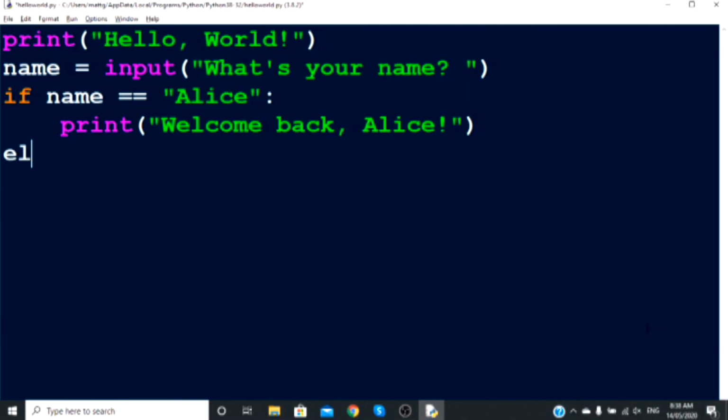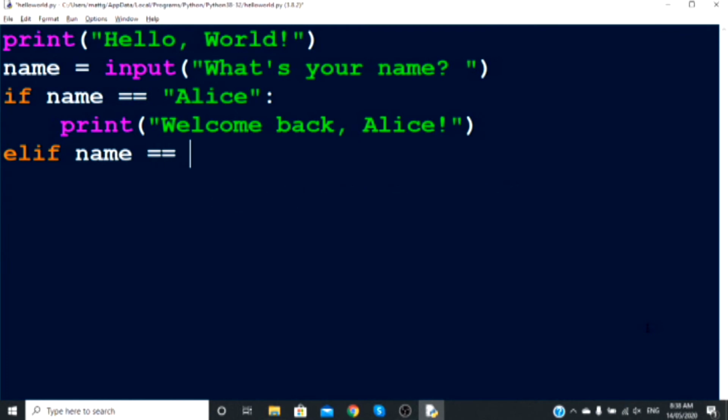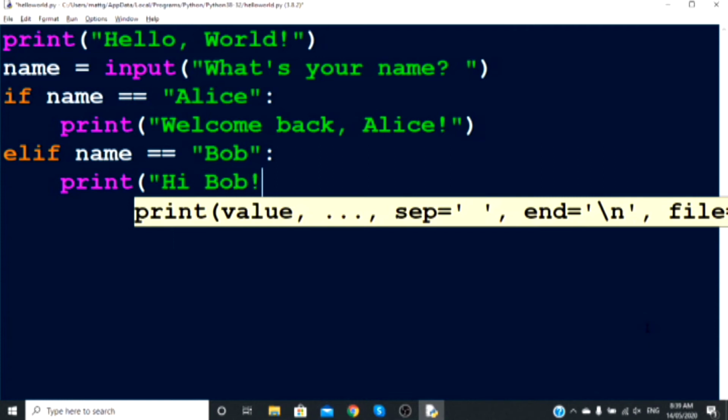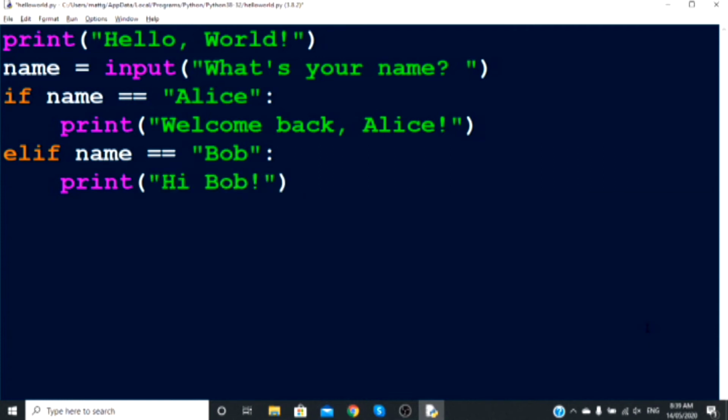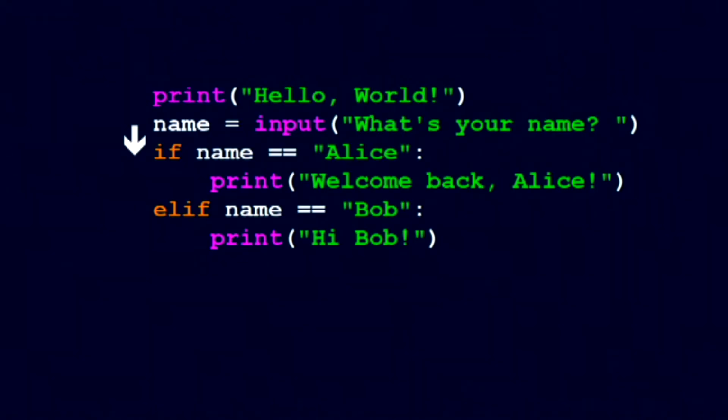This is an else if statement, or elif for short. Elif is very similar to if, but it's only run if the previous if statement is not true. So the if statement will check these conditions in this order. First, it'll check if the entered name is equal to Alice. If that's not true, it'll then check if the entered name is equal to Bob. If it finds one of them is true, it enters the branch for that conditional and the code is run.